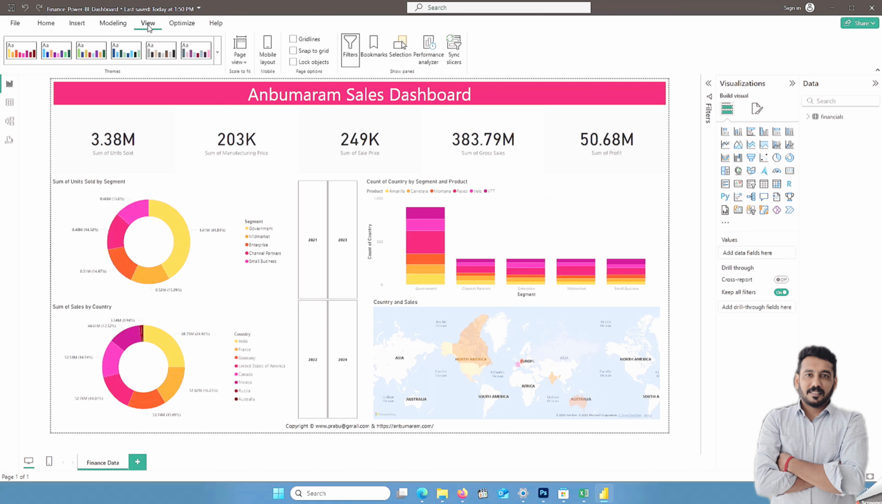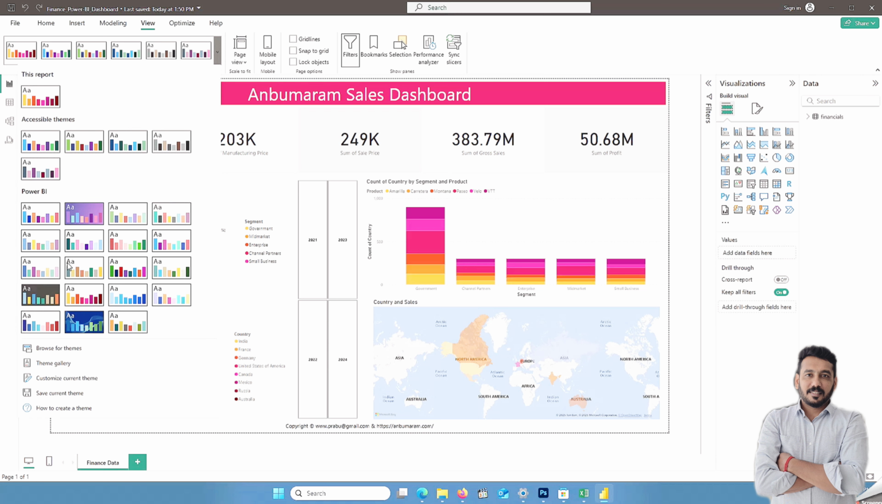Under view menu, we have lots of important options which we have to use in most of the dashboards. In themes, you have lots of Microsoft predefined themes available. You can choose whatever you want. If you have your own theme, then you can browse for theme, and there is a theme gallery available, and if you want to customize the theme, you can customize, and if you want to save current theme, you can save.